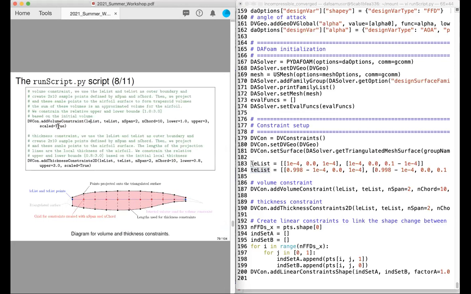Scaled equals true, which means that this lower and upper bound are based on the relative volume instead of absolute value for the volume. Okay, so 1.0 means the initial volume, 3.0 means 3.0 times your initial volume. Which essentially says that the volume cannot decrease, it can only increase. Okay, now what's this number of span and number of chord? Okay, 2 and 10, how do we explain this?